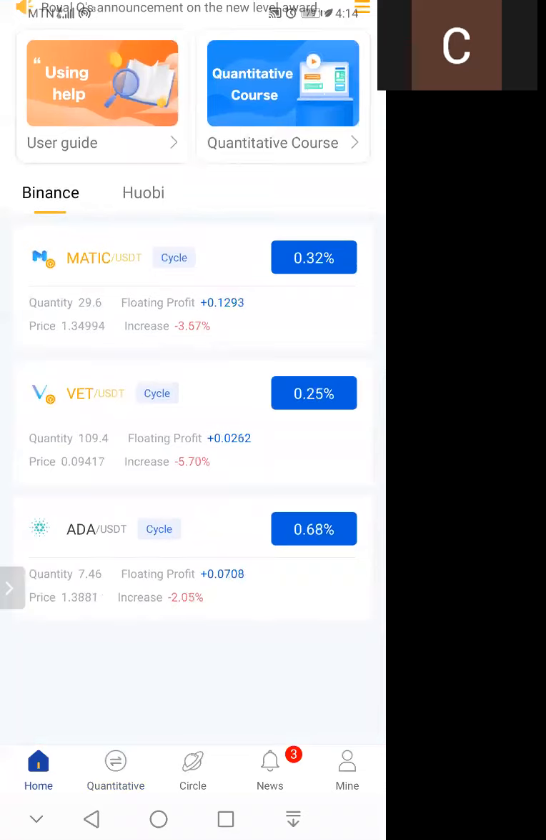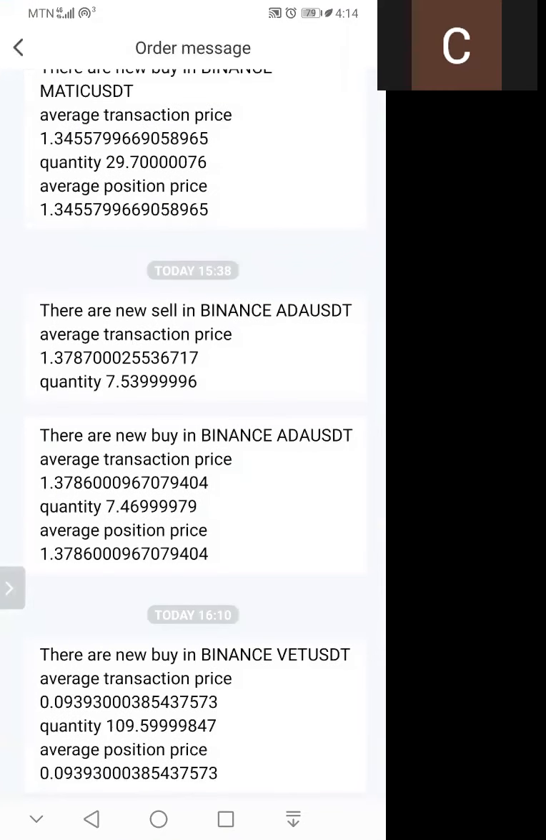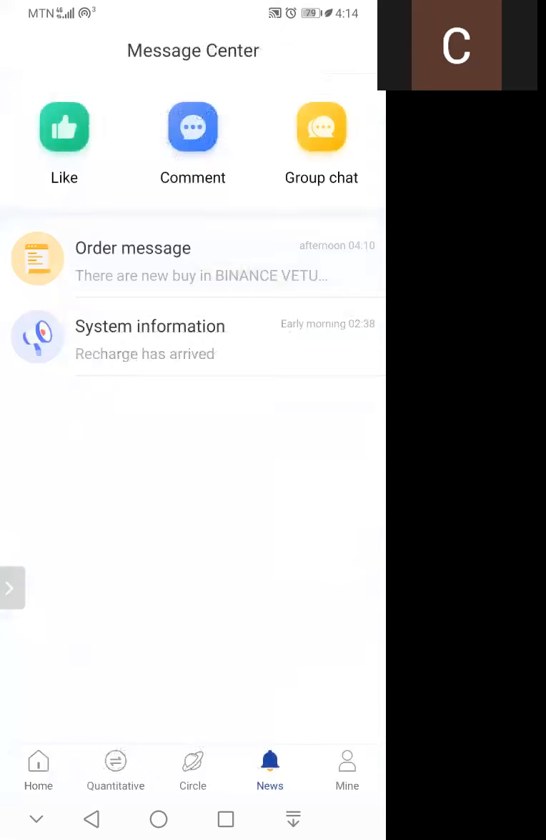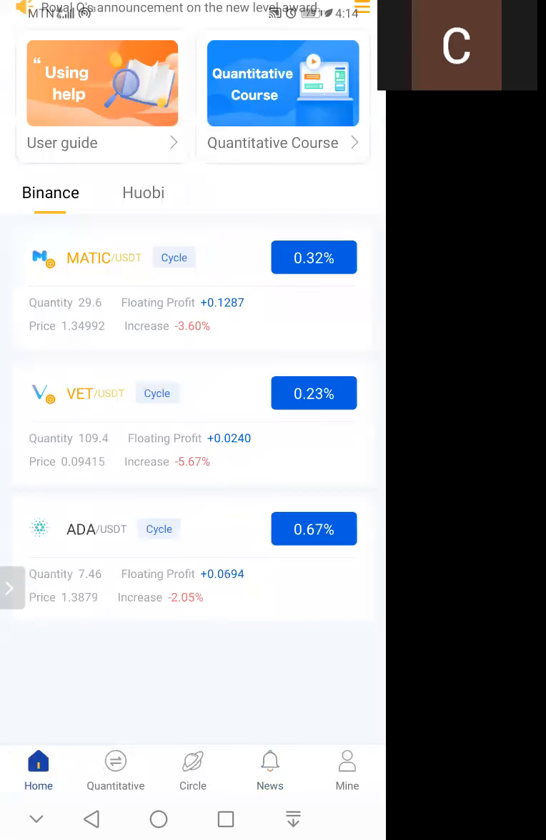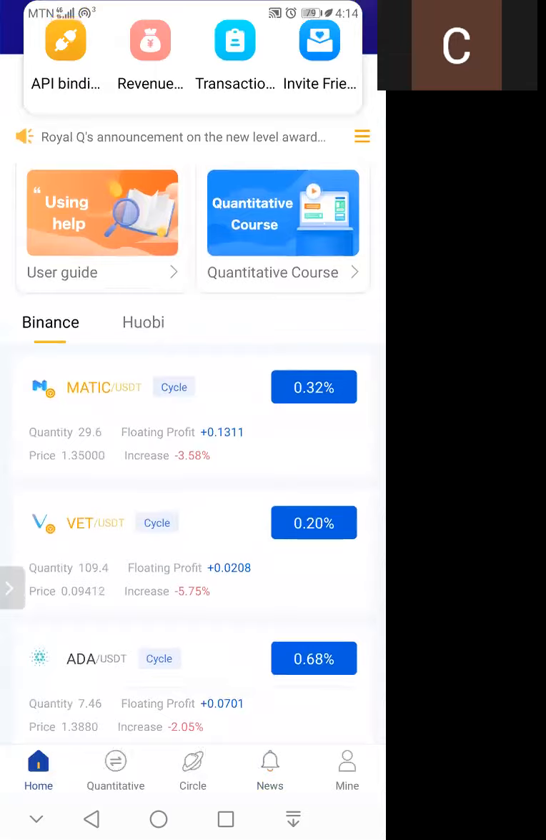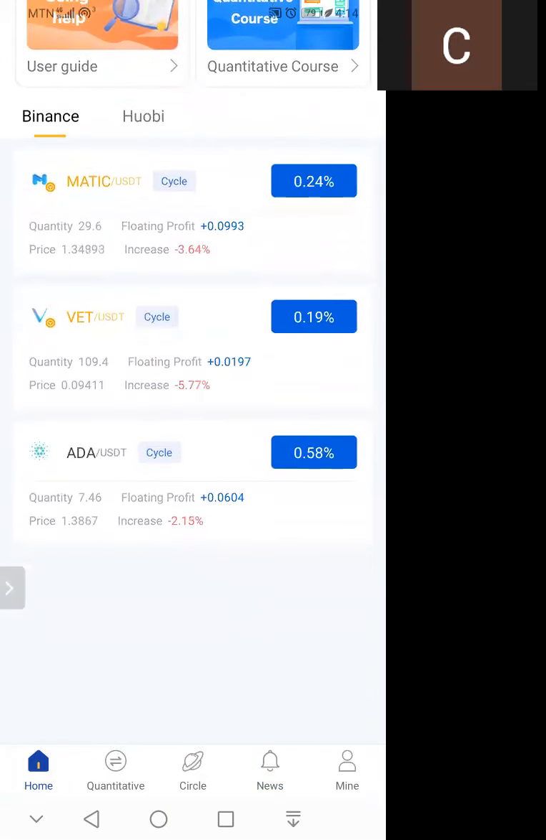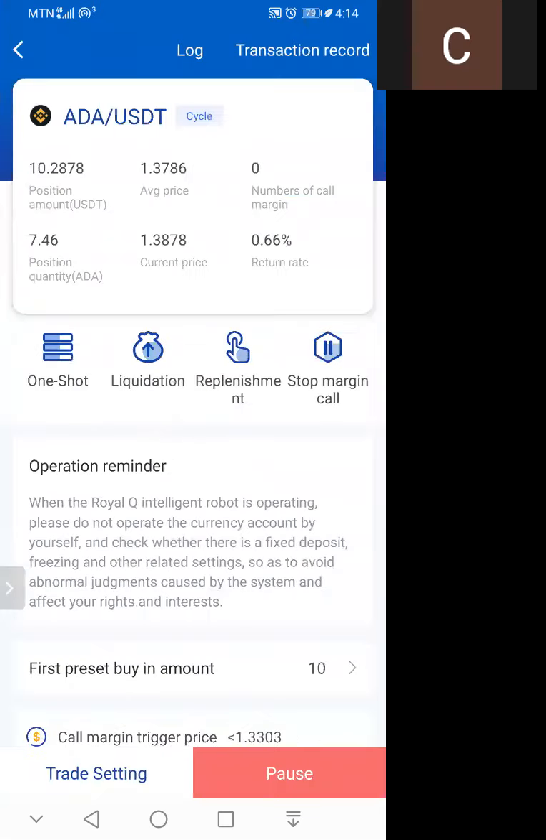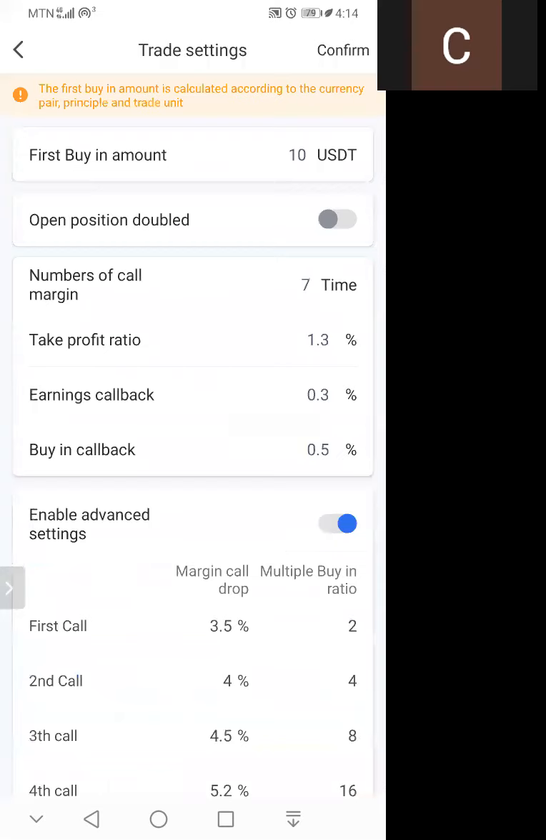And what happens is, based on the configuration, let me show you some of the orders that have been placed. So the robot continues to buy and sell based on the configuration we did, on each of the trades based on the trade settings. Each time any of these pairs hits a profit, you can see the profit now is about 0.3 for Matic USDT and 0.6. So based on my individual configuration, you can go back to the trade setting. Once the take profit reaches 1.3% and pulls back by 0.3%, it is going to book that profit for me.